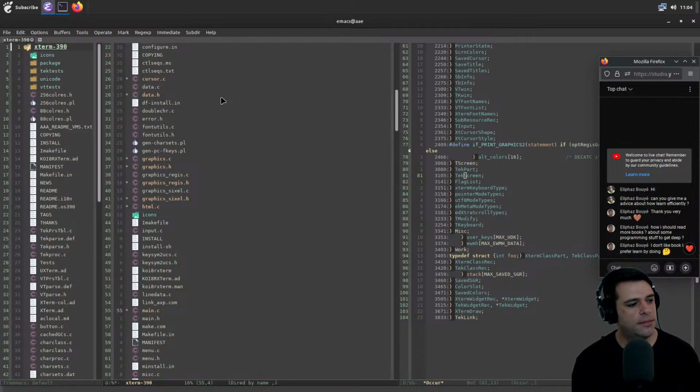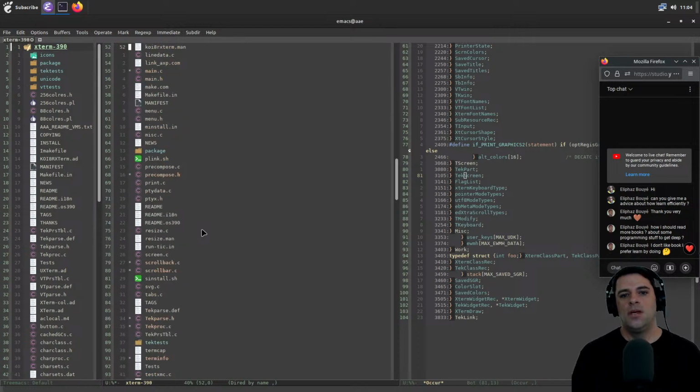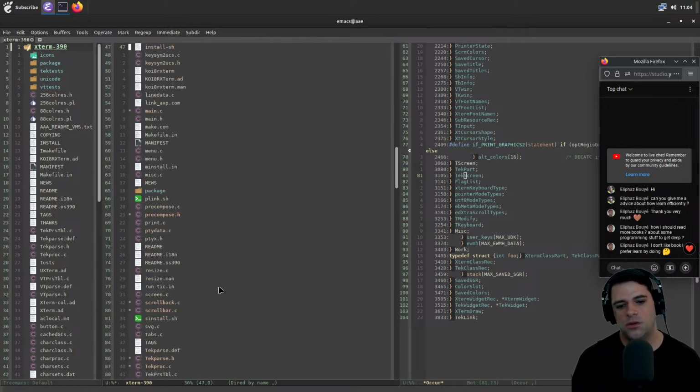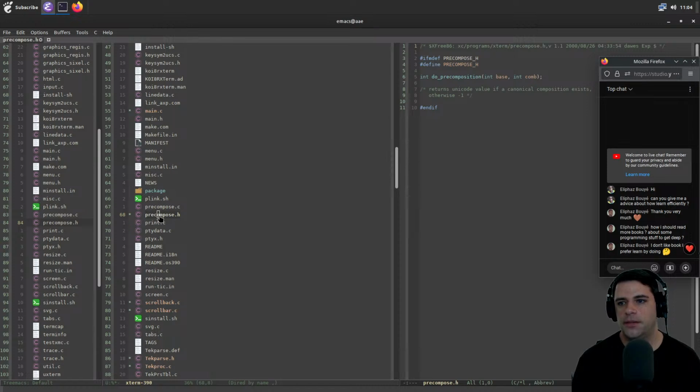All right, so I feel like we're going pretty slow through Xterm, but I'm feeling pretty good about it. Where's my timer? We've been here about 48 minutes. I don't really know what else I want to learn from Xterm. I've seen some of the history, which has made me feel good. Let's see what precompose is about. We have some base in comb. Returns Unicode value if a canonical composition exists. Something about Unicode.